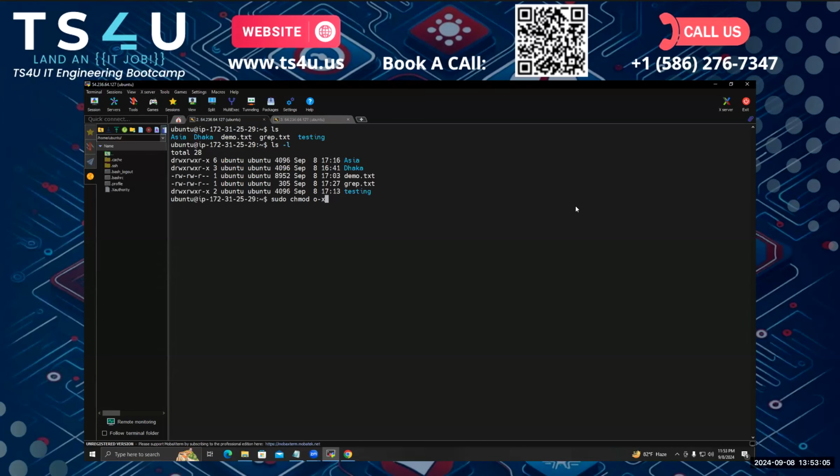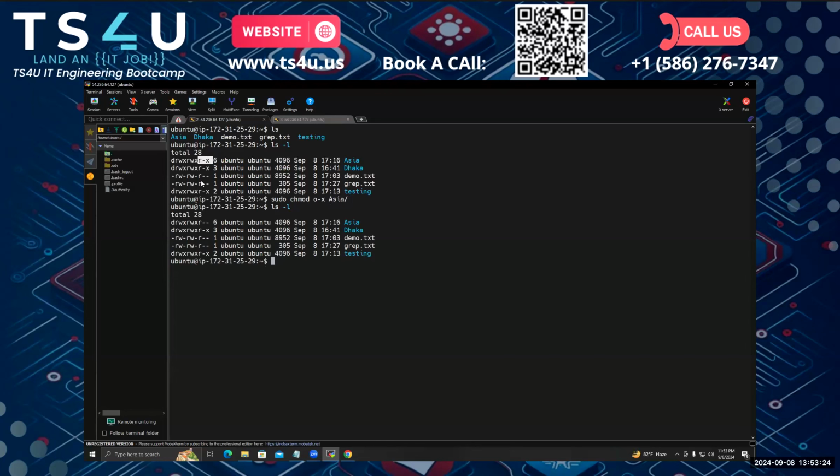After that, I have to give the folder or file name. We can change the permission for a folder or file. Right now I want to change the permission for this asia folder. So I just give the folder name and hit enter. If I use ls -l now, see, there was an x here, the execute permission, but right now there is no execute permission, it only has the read permission. So this is for the other user.